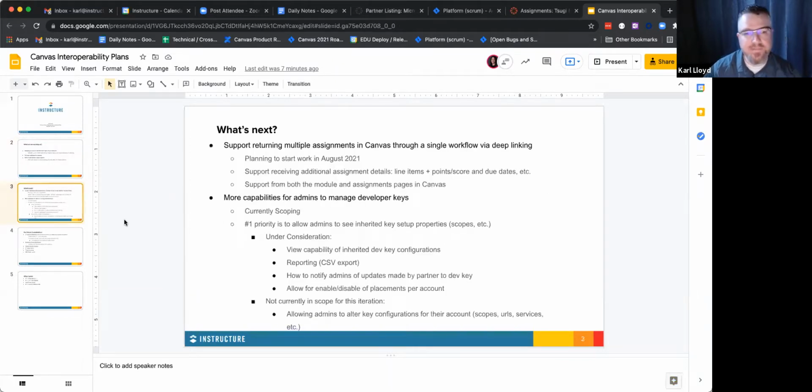So what's next? There's a whole bunch of options for what's next, but what's on our plate definitely for coming up is finishing up work around deep linking. There were questions that came in around assignments and grade service and line item support for deep linking. This is all in the plan. The idea is that pretty much as the deep linking spec is specified, we would be supporting that after this work is complete, and it would allow for tools to be able to support multiple returns of assignments.